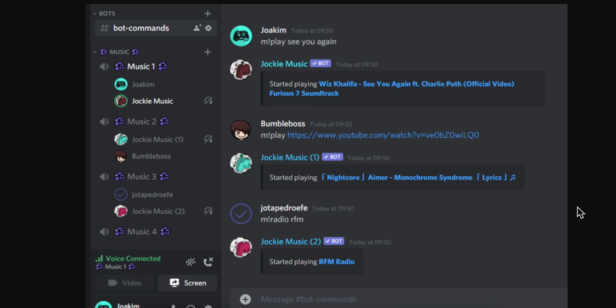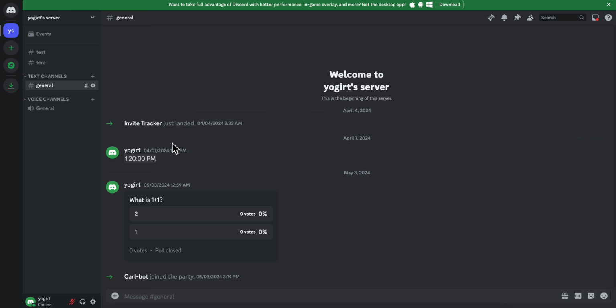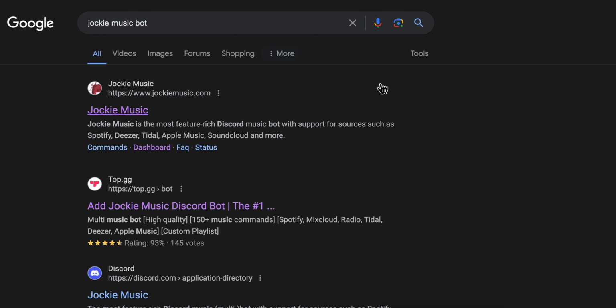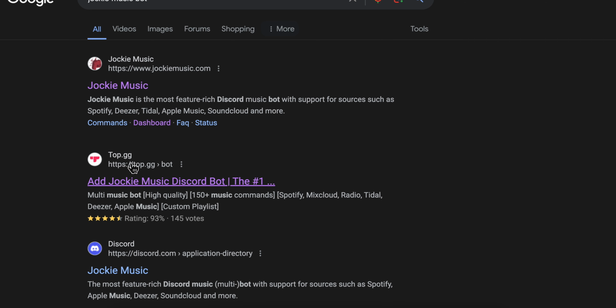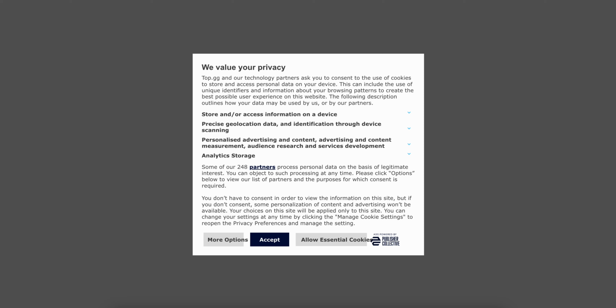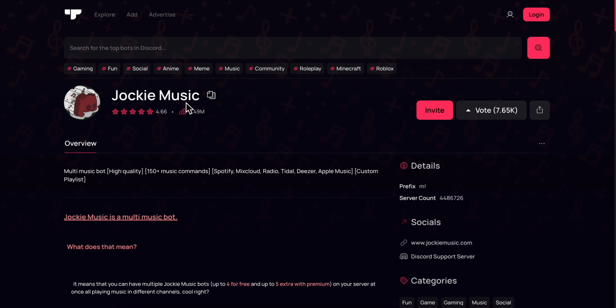In this video, I will show you how to set up Jockie music bot in Discord. So the first step is to simply create your server or simply choose on which server you want to add this bot. And then you're gonna have to simply open a new Google tab here and then simply search for Jockie music bot. Now you're gonna have to simply click on the second one, which is from top.gg, and then you're gonna get redirected to this page right here.